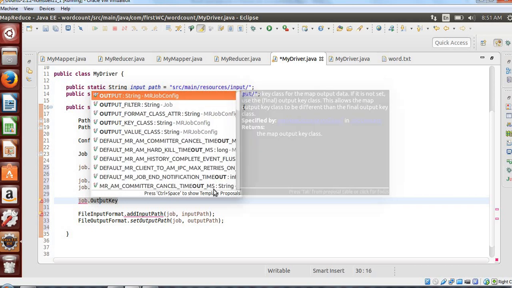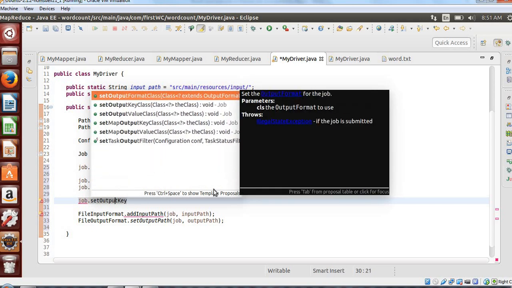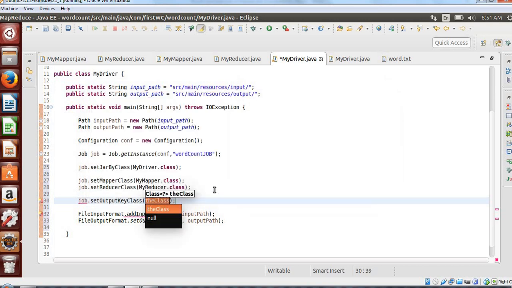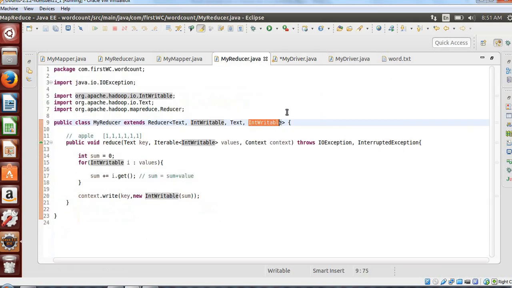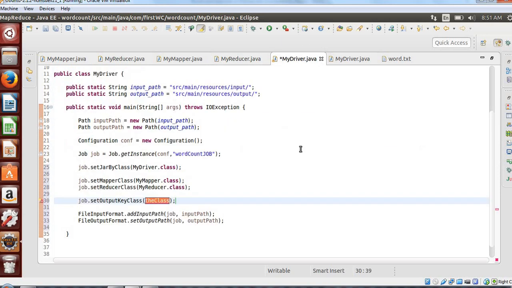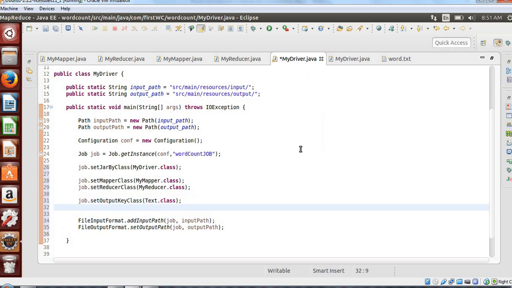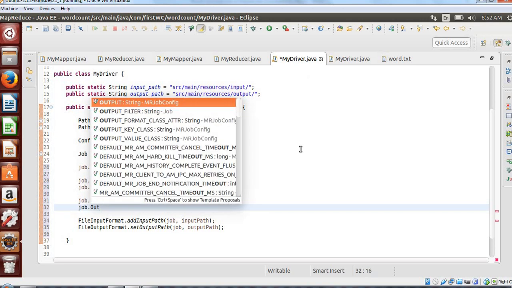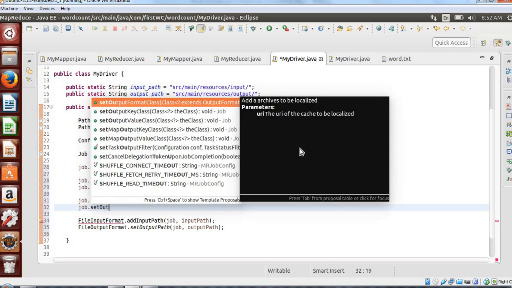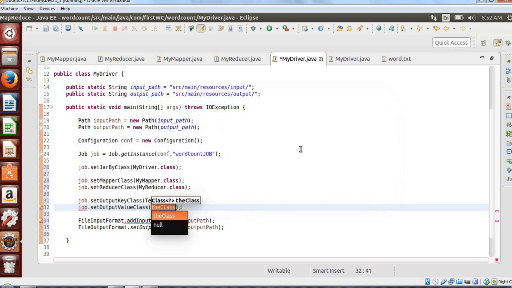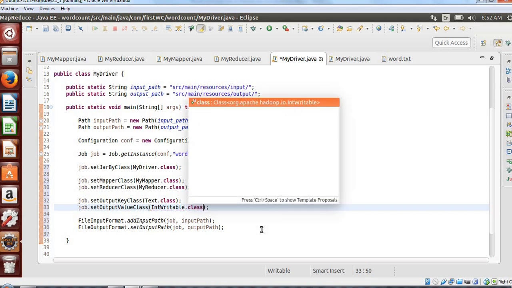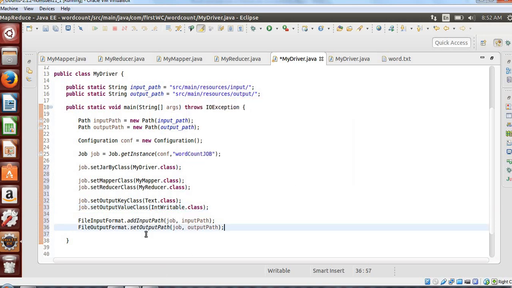Okay, it should be set output key class. So I'll say set output key class. My output key is Text type, so I'll say Text.class, and then job.setOutputValueClass, which is nothing but your IntWritable type, right? .class. Fine. So all the configuration and everything is done.